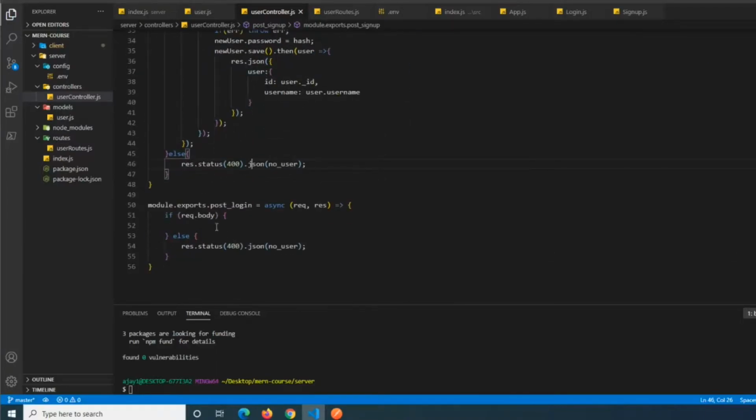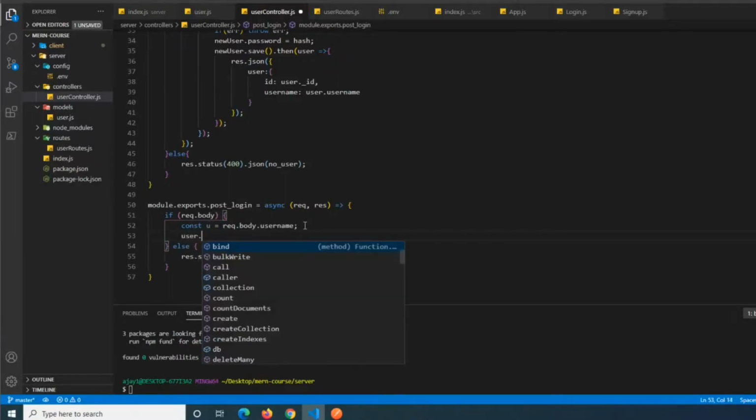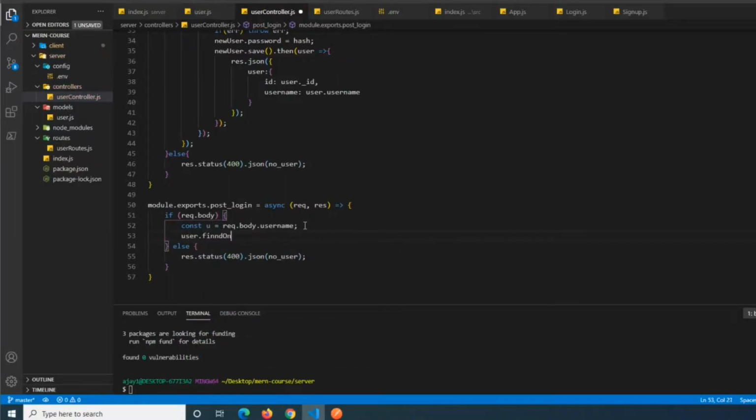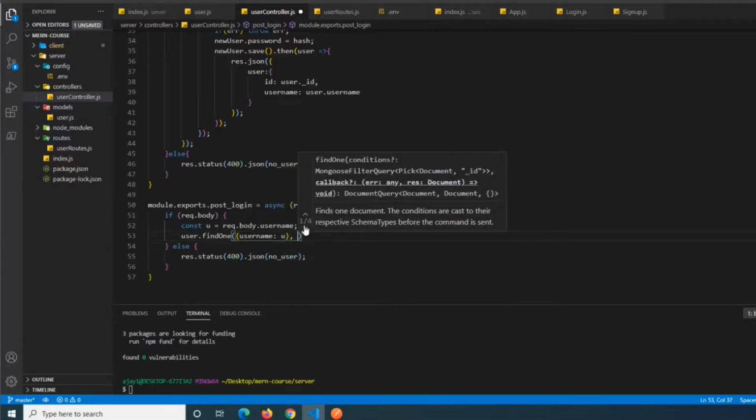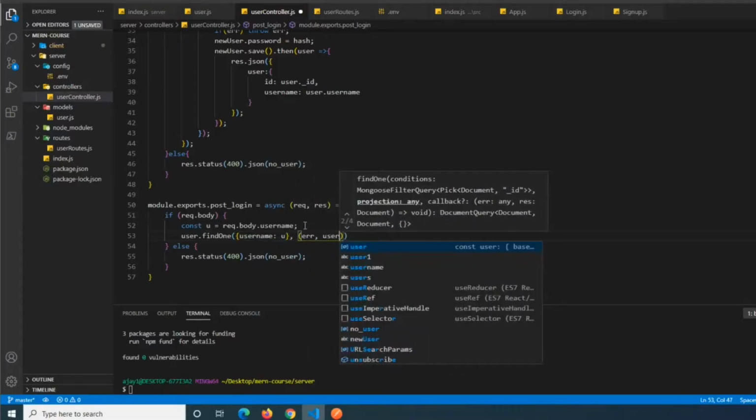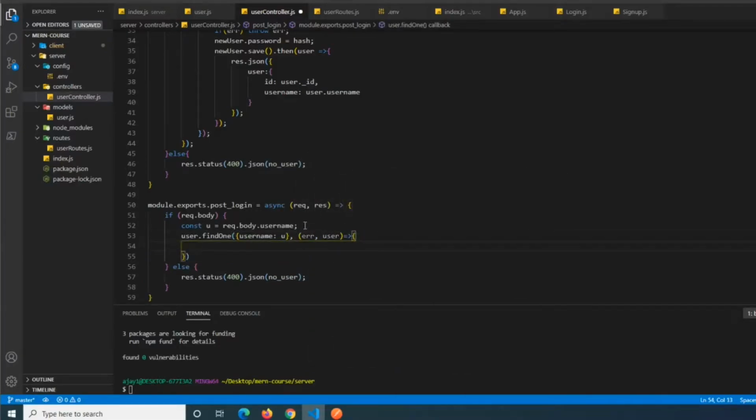And then in our login function, we're going to do const u equals request.body.username. And since we don't want to search with the plain text password that the user is going to send, we're just saving the username for right now. And then we're going to do User.findOne, username is equal to u, and the callback is going to have an error, user arrow function here.